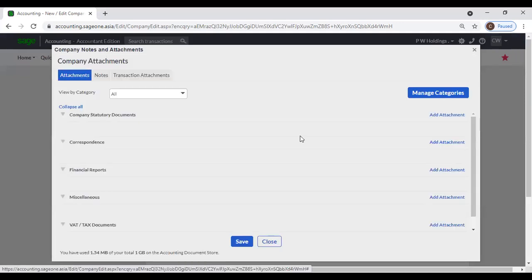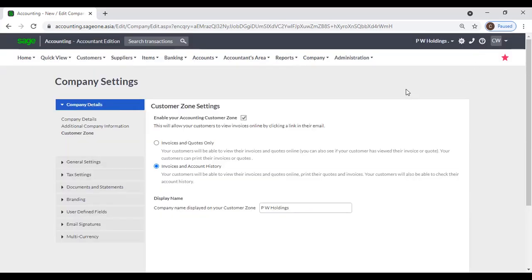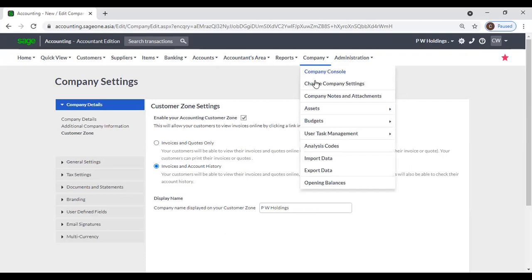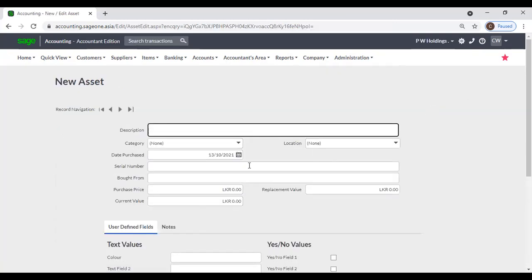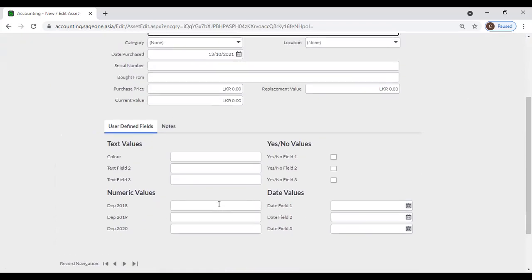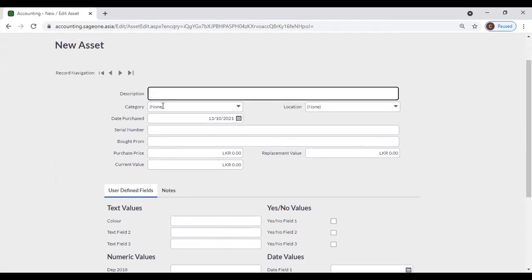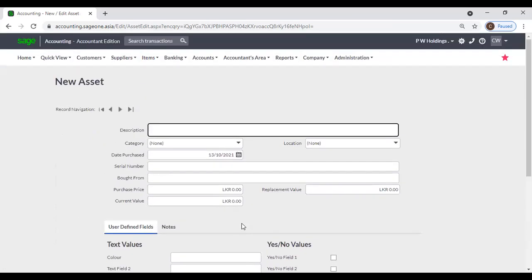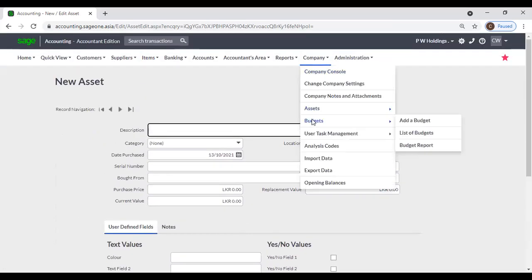Next, company notes and attachments. If you want to add any attachments, you can add them here. Next, assets. You can create fixed assets from here. I think we have discussed this fixed asset part. You can create the fixed assets. And next, budget. You can add budget here.